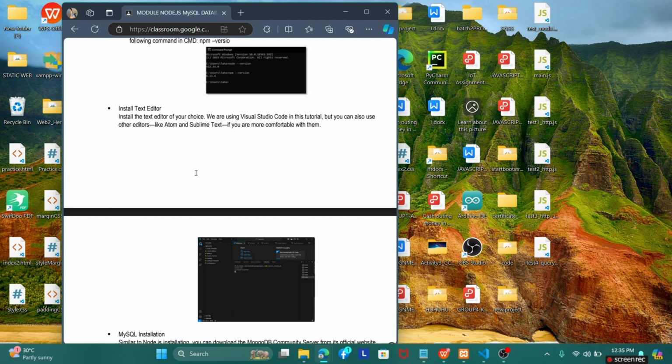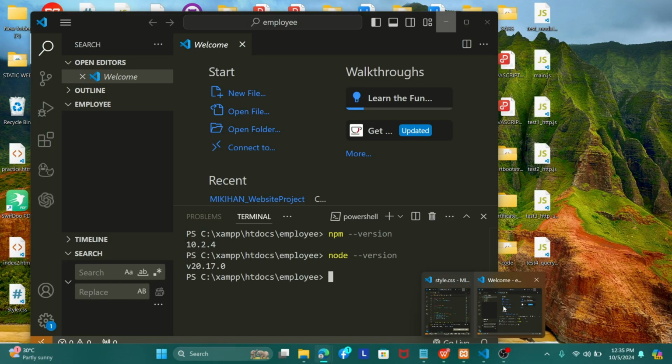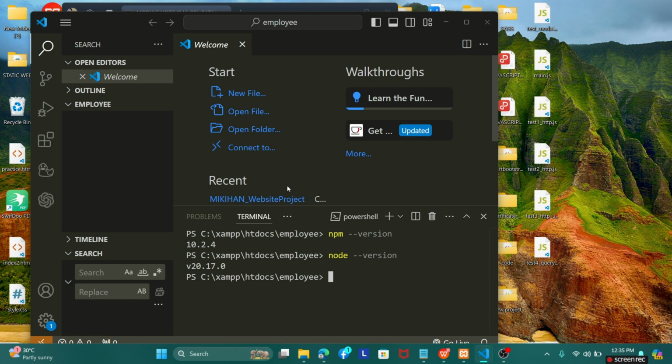So the first one is to open our Visual Studio Code here. I already created our directory, which is the employee folder, and I opened the terminal in Visual Studio Code that we are going to use to run the different commands.